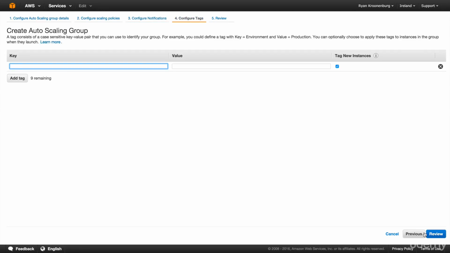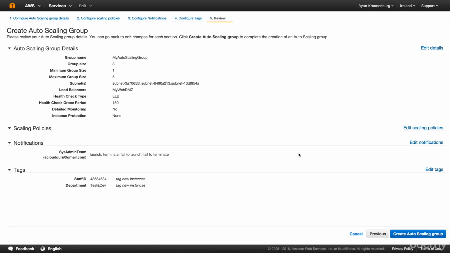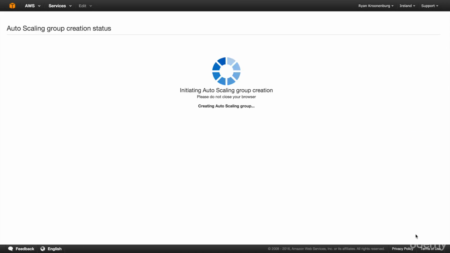We can then configure our tags. So we could say staff ID, these instances relate to this particular staff member. We could also say the department these instances belong to, and then say this is the test and dev team. We'll go ahead and hit review. And there we go, this is our auto scaling group. It's all ready to go, so we hit create auto scaling group.